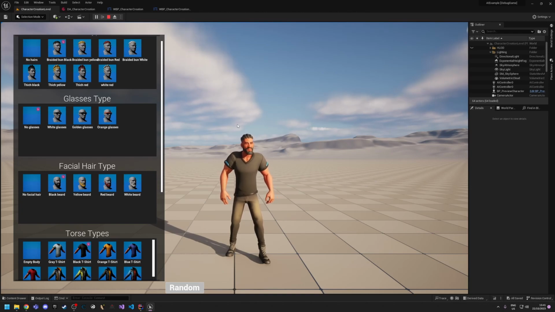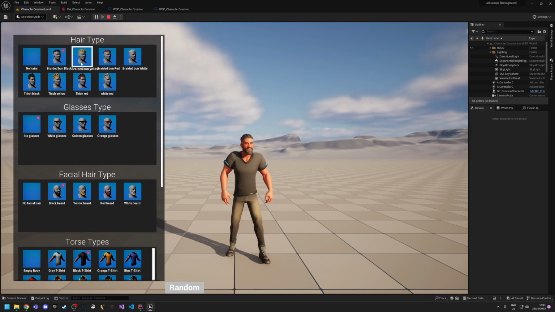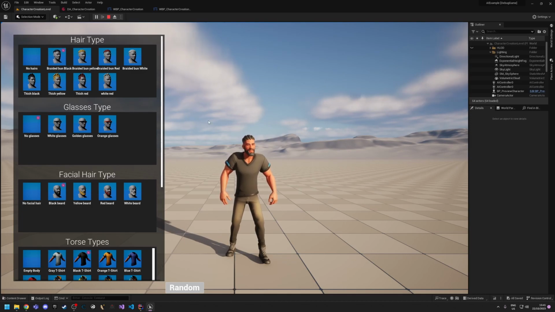Hey everyone, today I'd like to show you one of my recent projects. It's a character selection screen that you can find in lots of games. As you can see, we can select different equipment from different categories. For example, we can change hair type and it will be updated on our character.